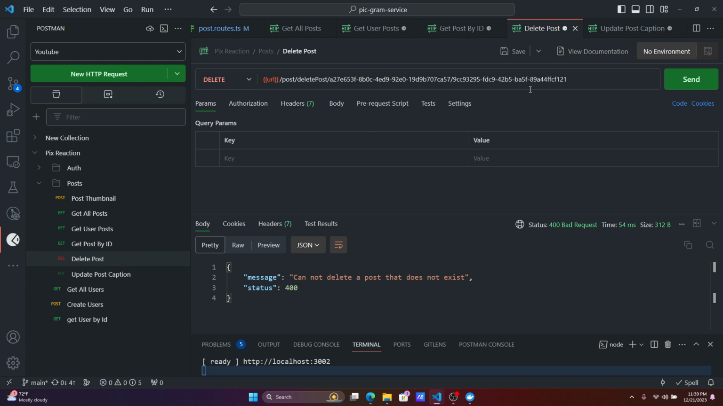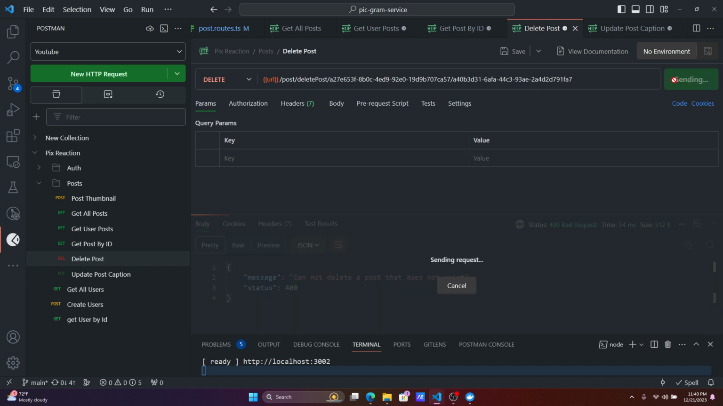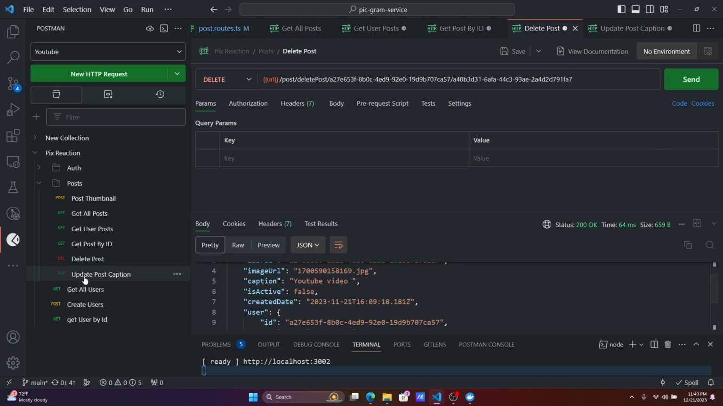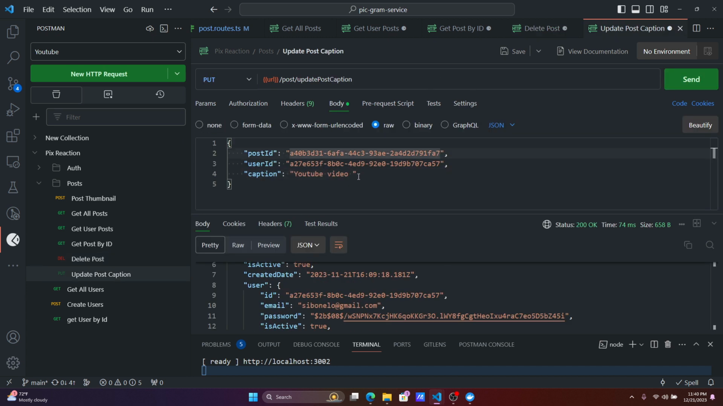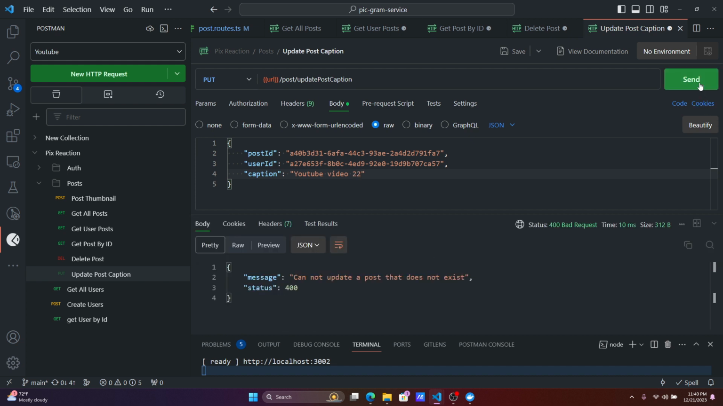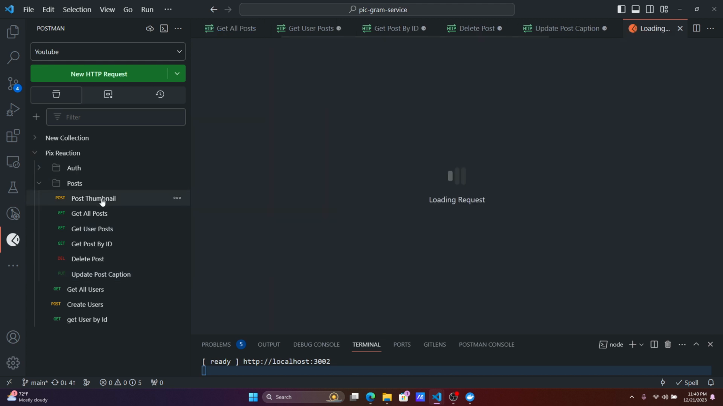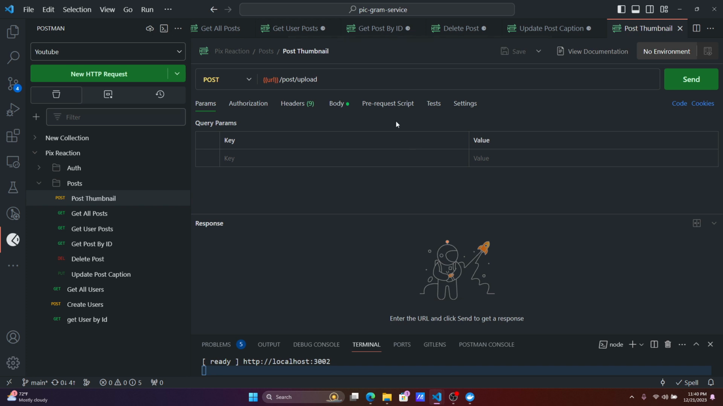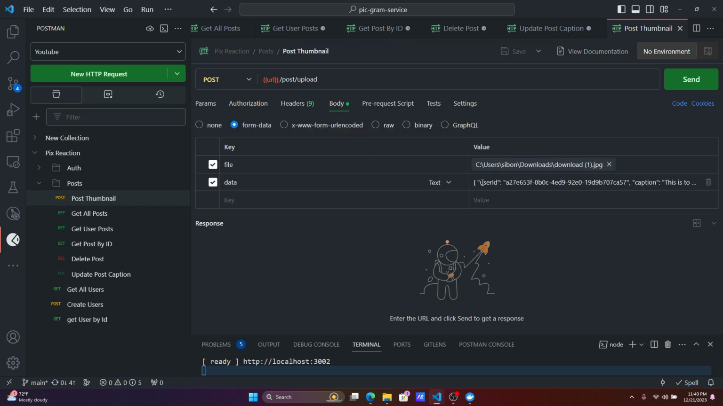And then what happens if we come over here and delete this post? Now we would have deleted this post, and what would happen if I try to update this post? This will say you cannot update a post that does not exist. So we actually do have our CRUD operations over here, and in our last video we went about implementing how we create a post.